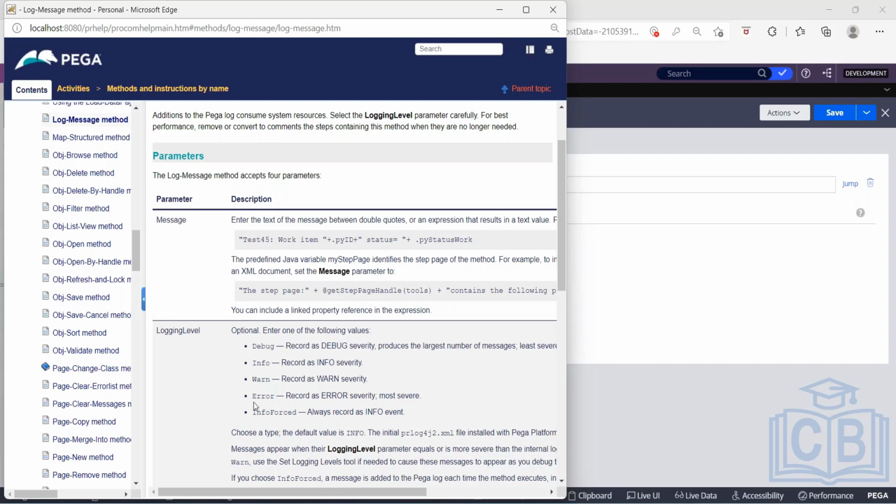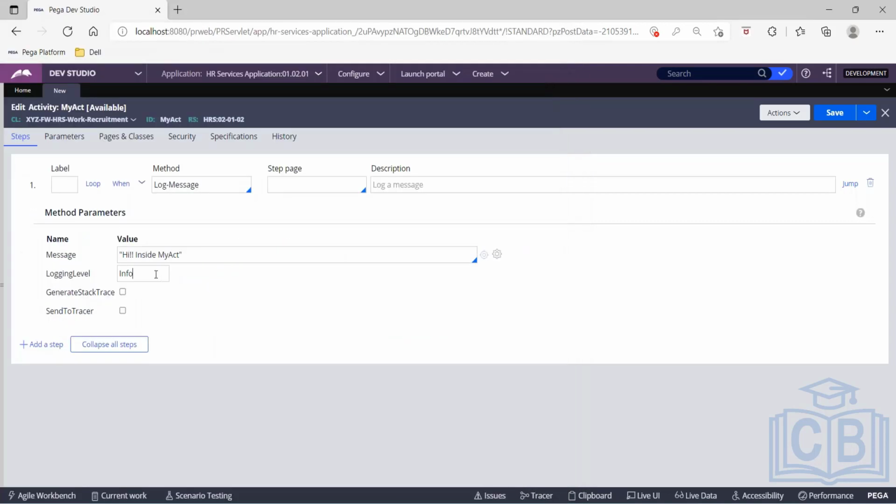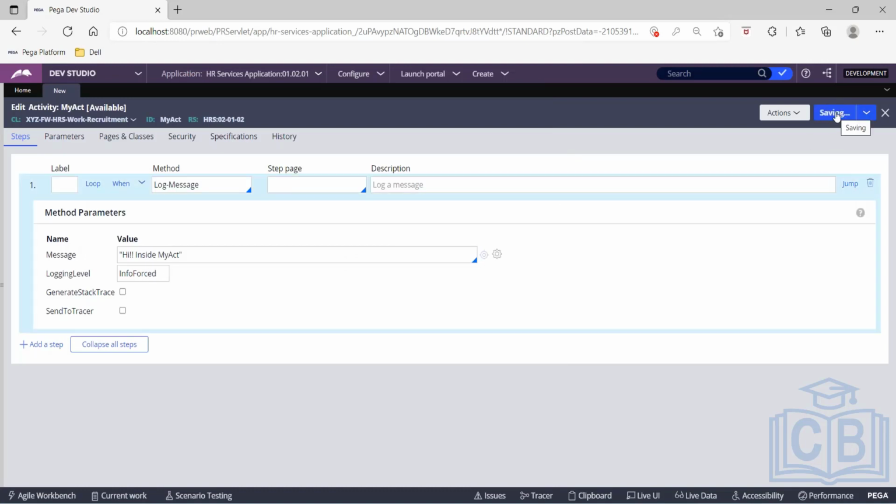For now, maybe I'll just use this as an event. I'm just notifying that this has occurred, something like that. So I am going to use info forced as the logging level. Info forced.